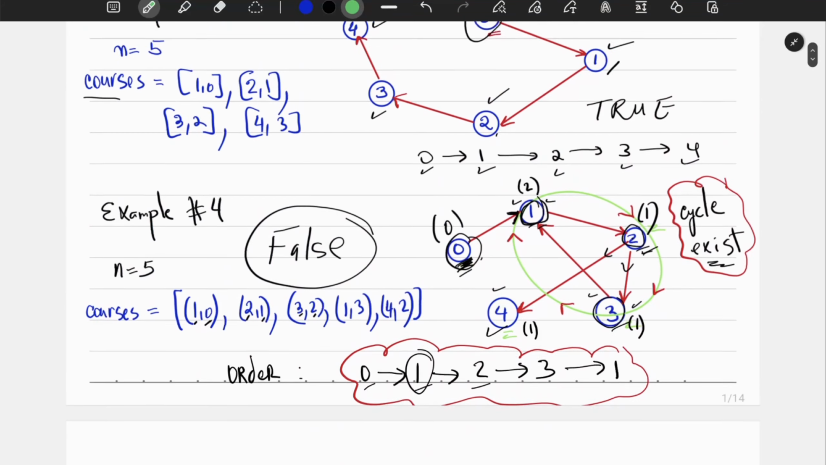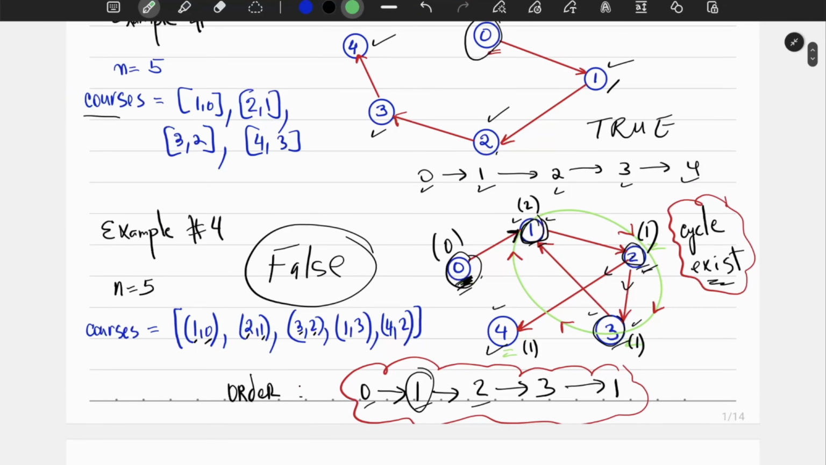So let's go back to example number 4. You can see here, okay, in degree is 0. So course 0 doesn't have any dependency. Sure, we can take it. No problem. Then when we go to course 1, after we are done with course 0, we can break this edge. Then we decrement this one. It was 2, now it's 1.